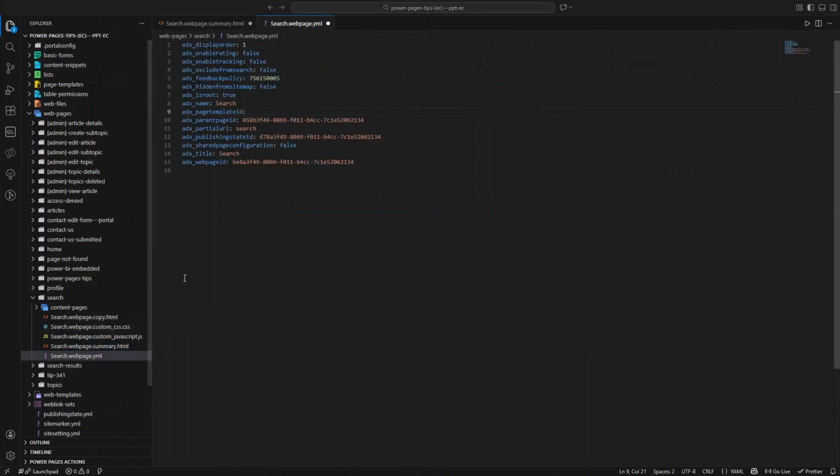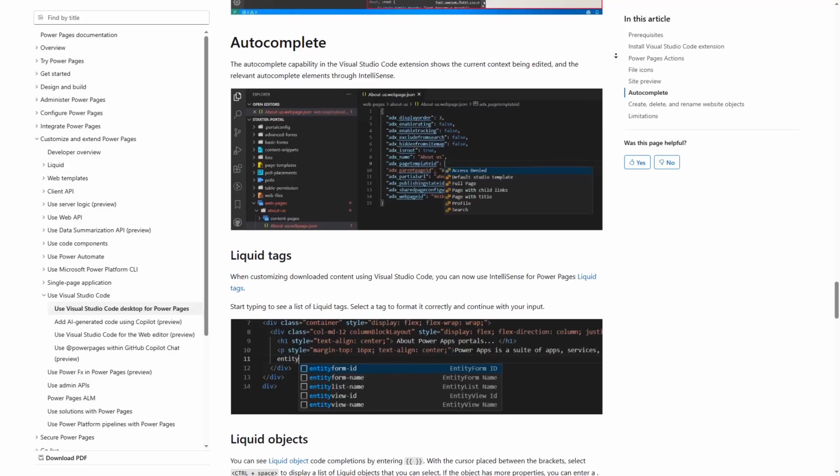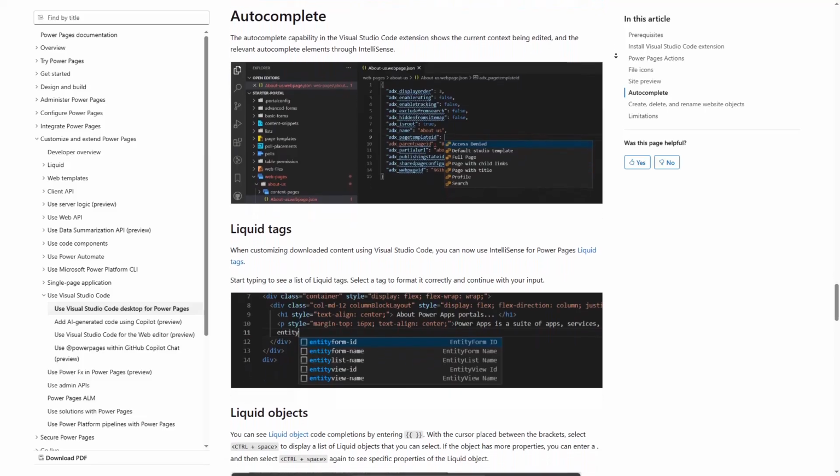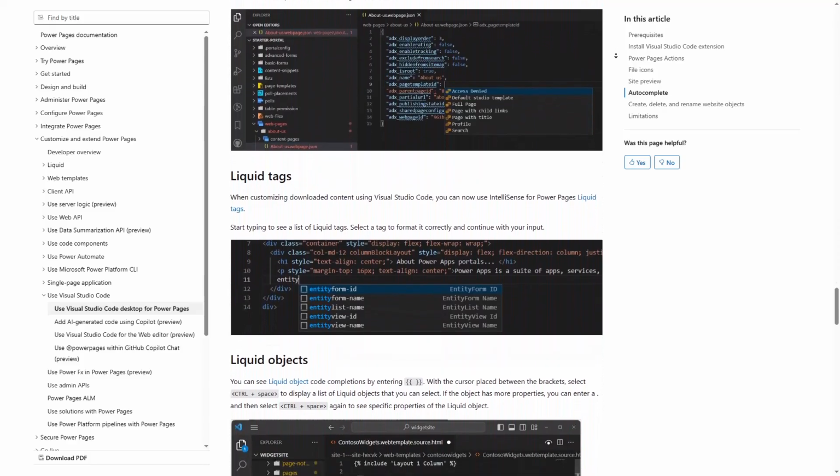This also works when selecting page templates for a particular page in the YAML file, or when selecting a web template for a page template. Leveraging the autocomplete functionality in VS Code saves you the hassle of context switching, to check documentation for the exact liquid syntax, or to look up the exact name of a template, and is available for both the desktop and web versions.